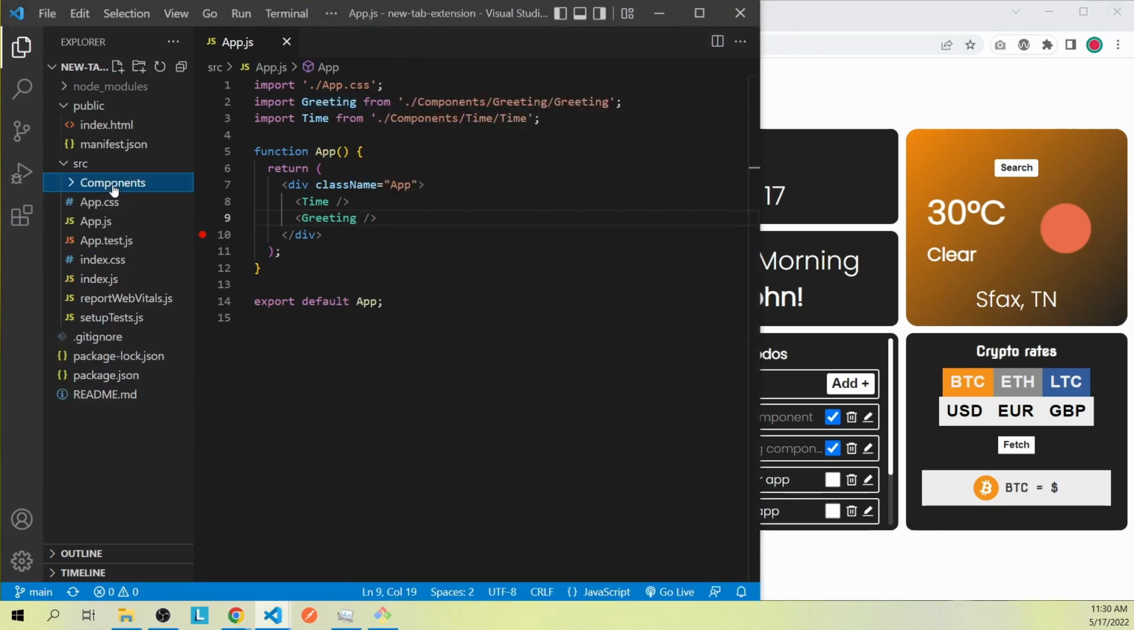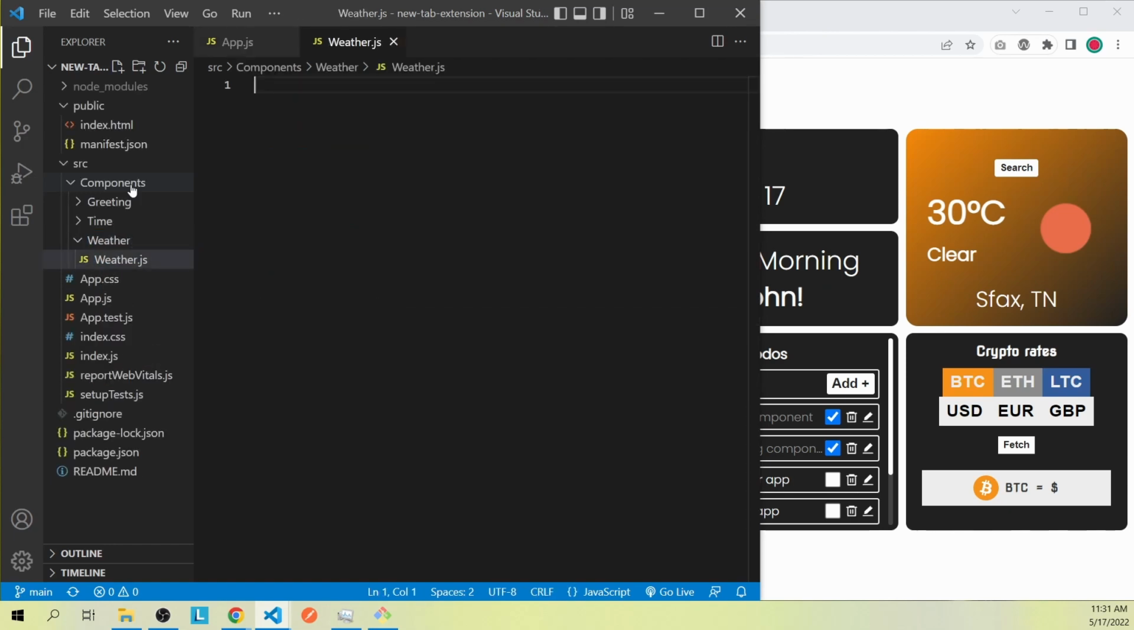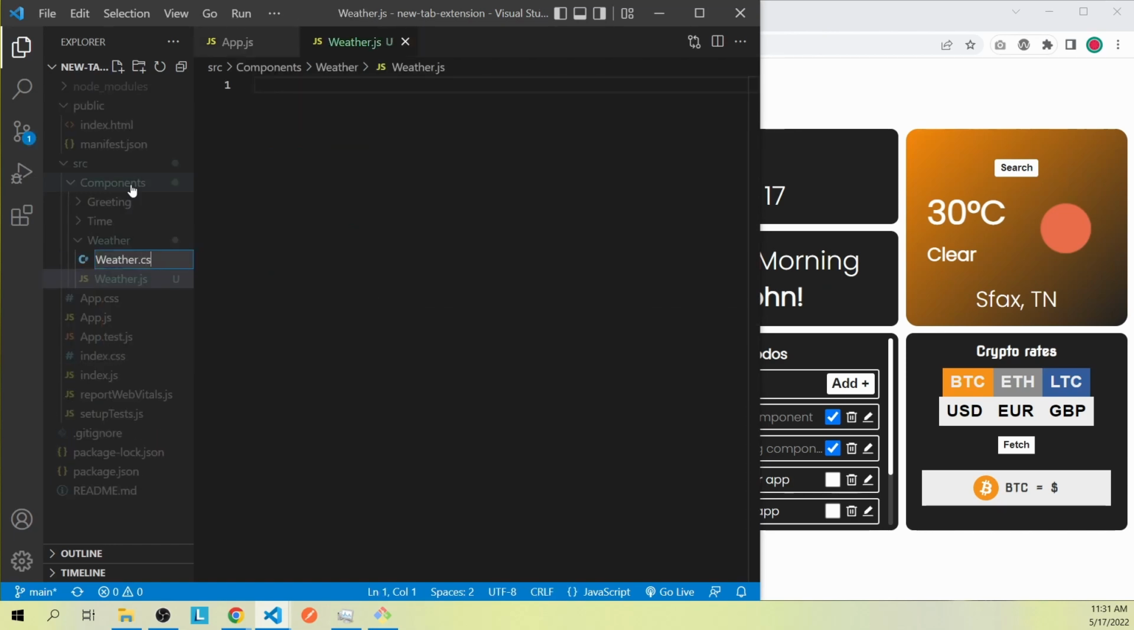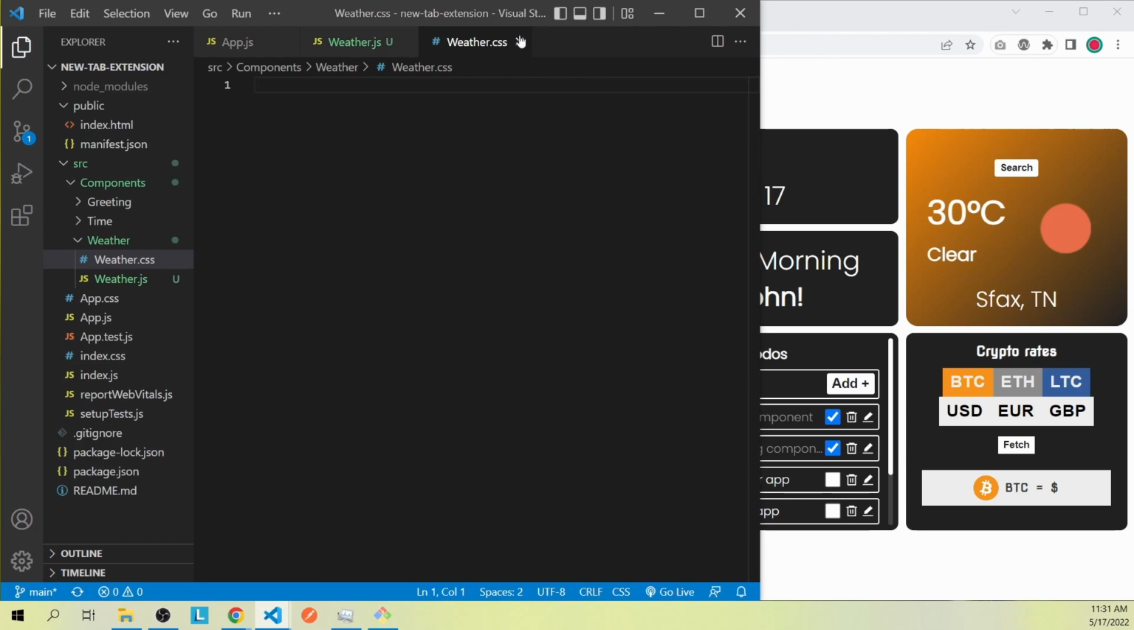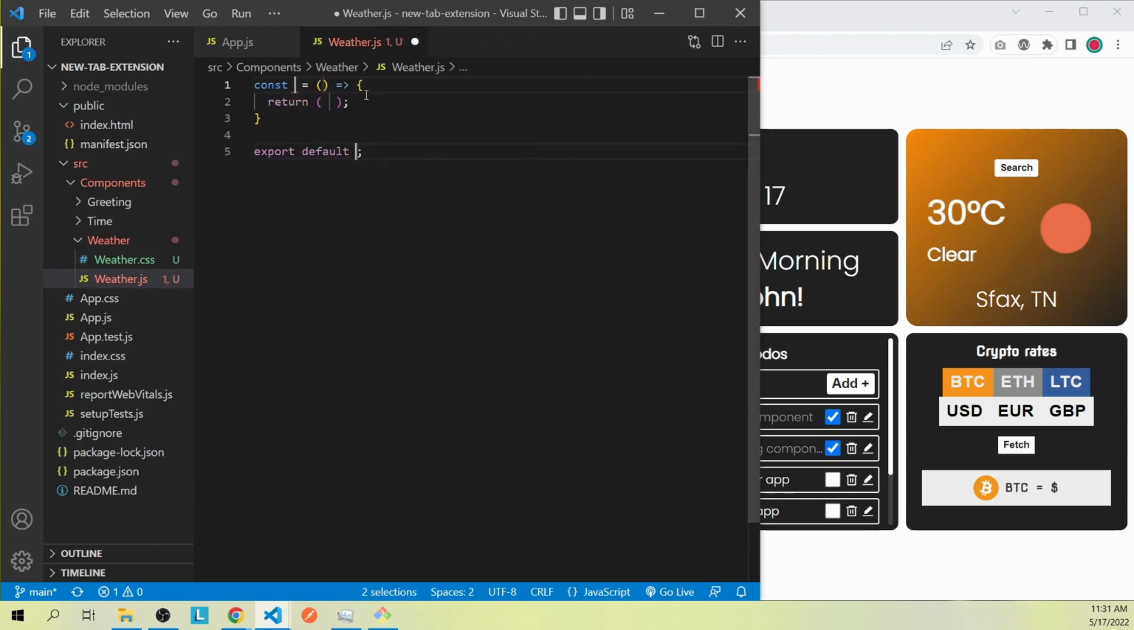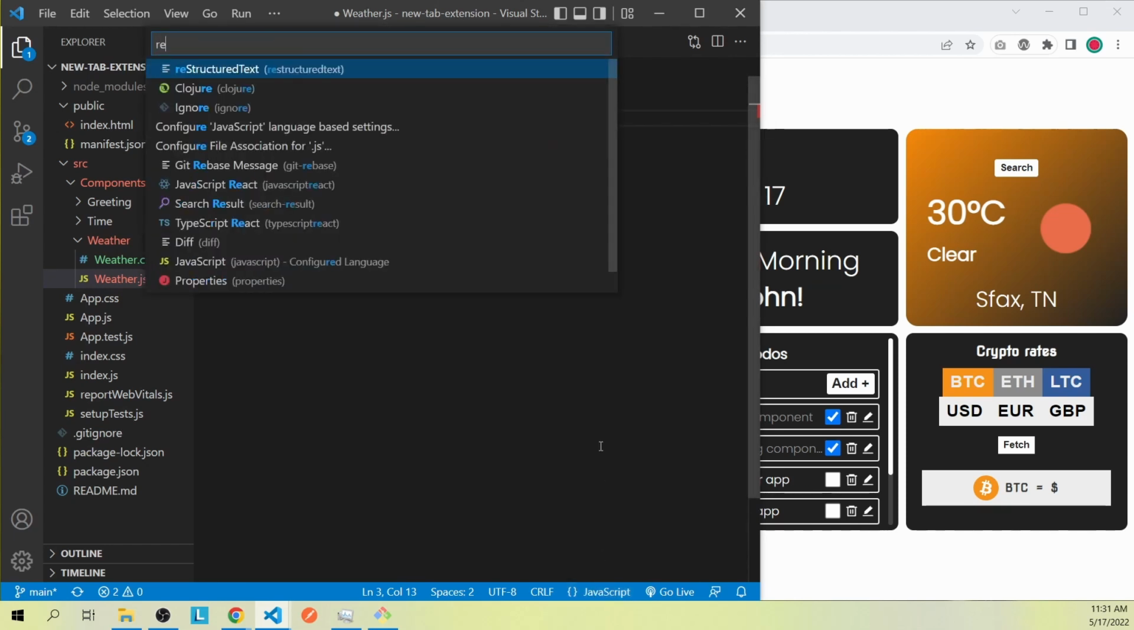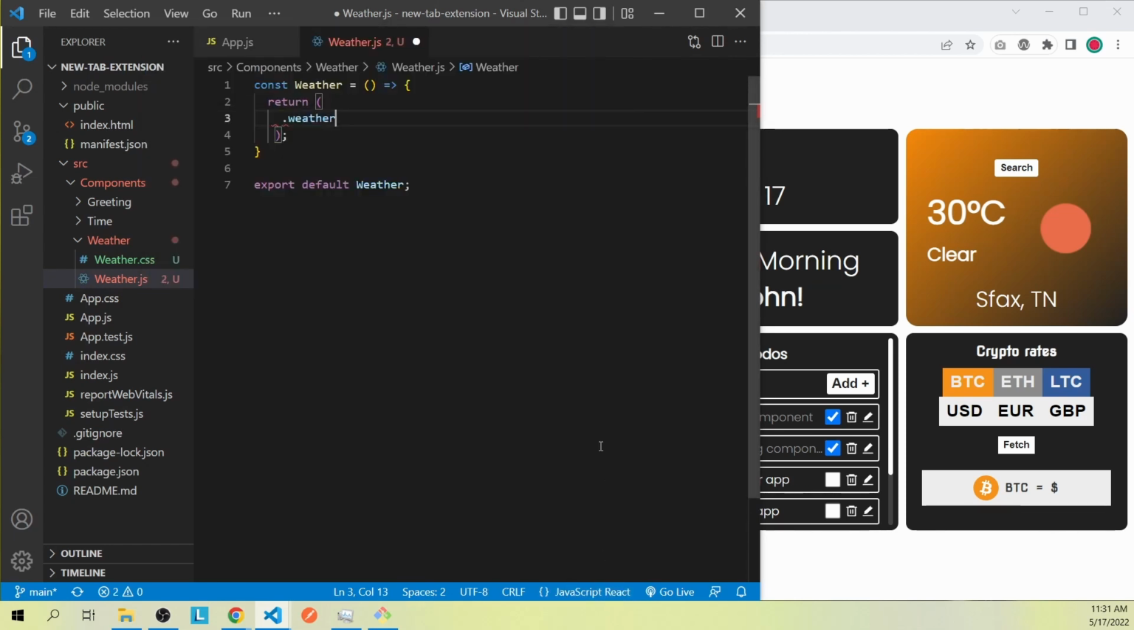So the first thing I want to do is create a folder for this one. We're just going to call it weather, and I'm going to have a JS file and another one for CSS. Okay, let's close that and focus on this one. So create a stateless functional component, and we'll name it Weather. And then here we're going to have a simple div for this weather component, and let's just change the syntax to React so we get some cool JSX.